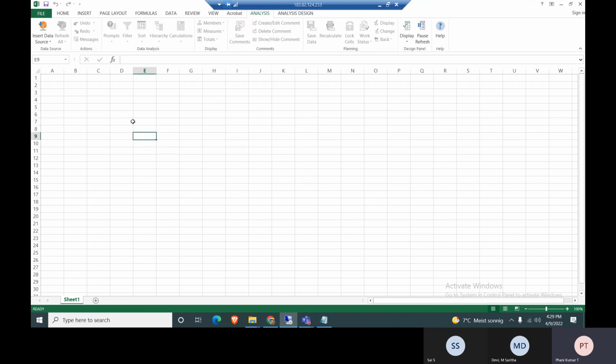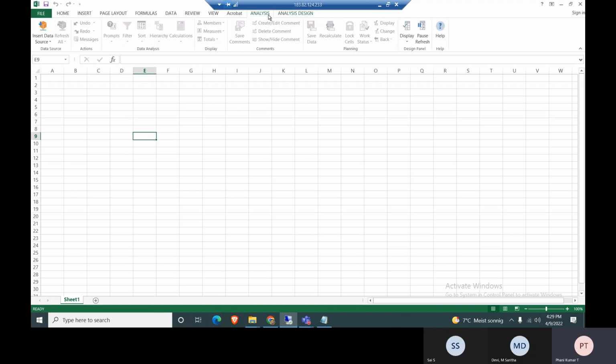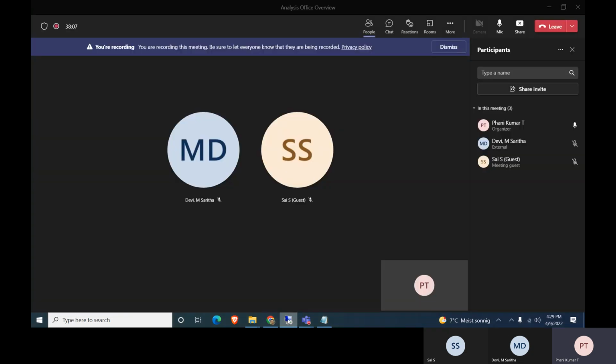In the existing Excel sheet itself, you may find two extra tabs. Analysis is one tab, Analysis Design is another tab, and sometimes both will be merged on a single tab also. This is the tab where we work with Analysis for Microsoft Excel for all the options. Now, I have a query in my system.